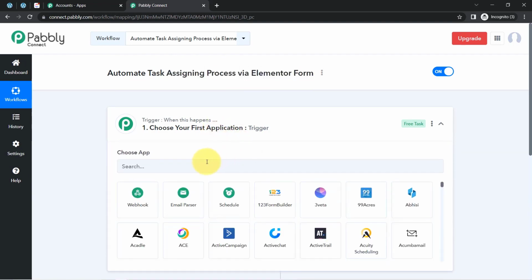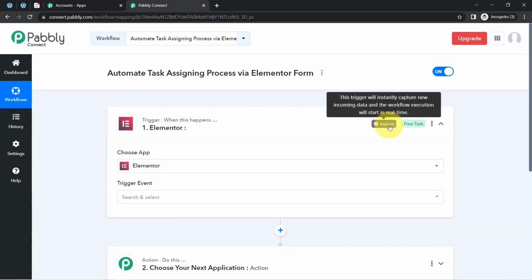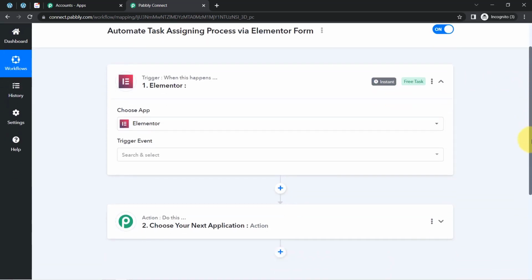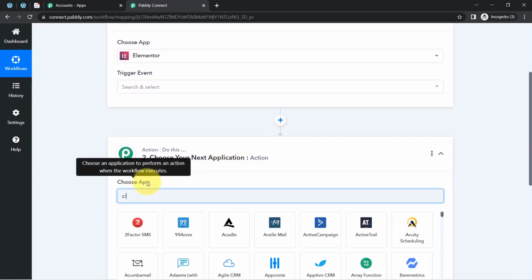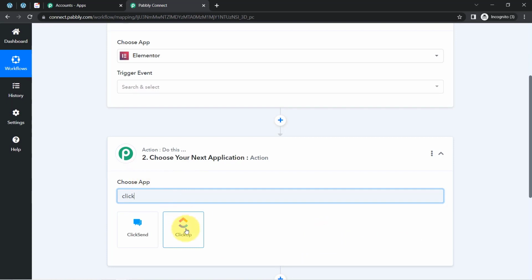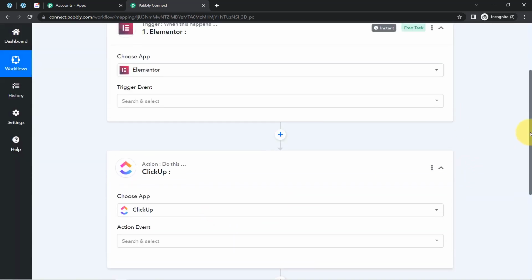Okay, so this is how you need to always select the applications in which you are building an automation. In this case, I'm building this automation in between the Elementor forms application and the ClickUp application. So that is why I am going to select these two applications and connect them with Pabbly Connect. I'm going to do the setup of ClickUp later.